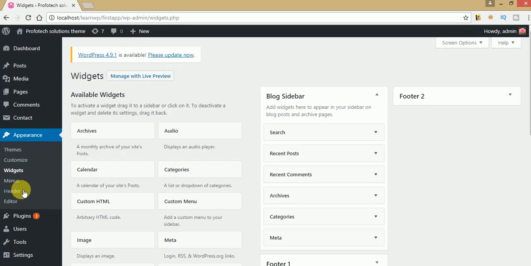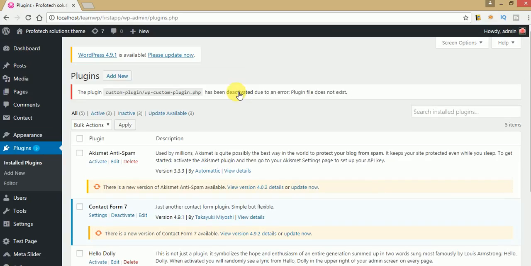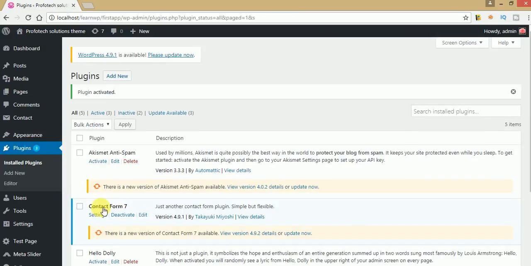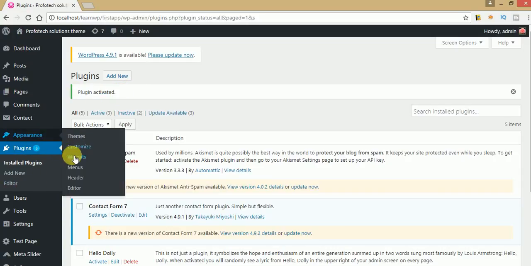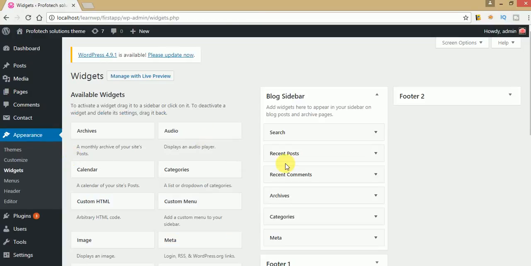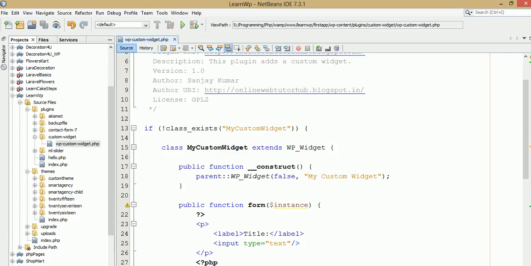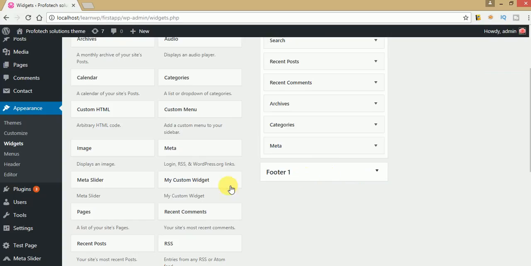Once you refresh, you could see a plugin in the plugin section that we have made. Just scroll down. Here is the plugin, as you can see, my widget plugin. Just click on activate. On clicking activate, as you can see, plugin activated. Just go to appearance, widget section. You could see that we have successfully registered our custom widget. My custom widget, okay, we have created. This is the title that we have given, as you can see, my custom widget. So just click on that.